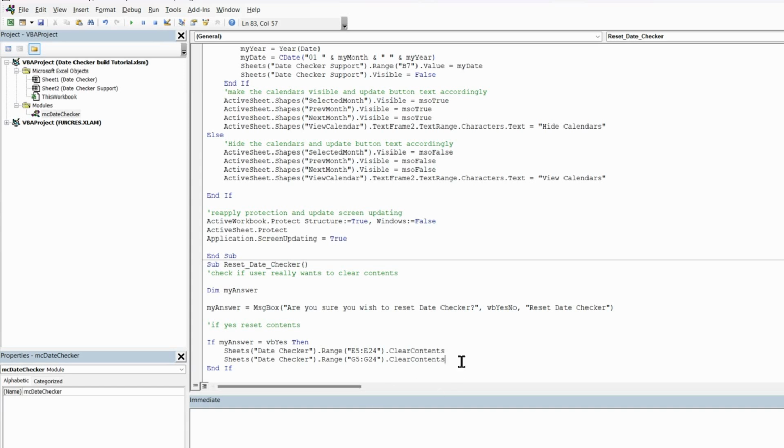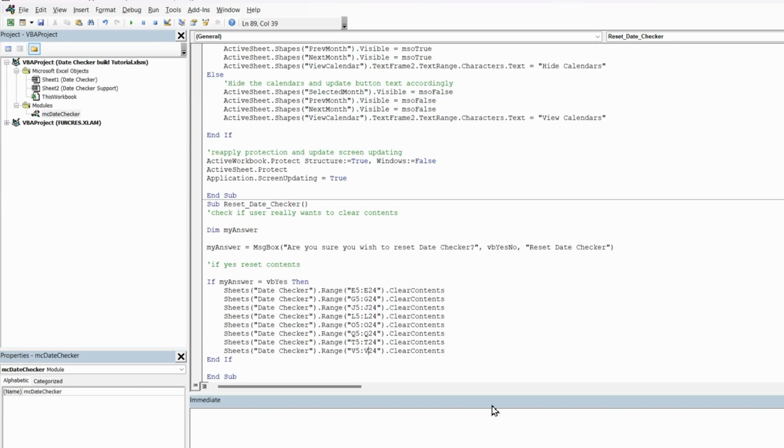So let me just repeat that for all the ranges that need to be cleared. Now, if you pause the video there and just do that for yourselves in your code before we continue. Wonderful. Now, let's carry on.